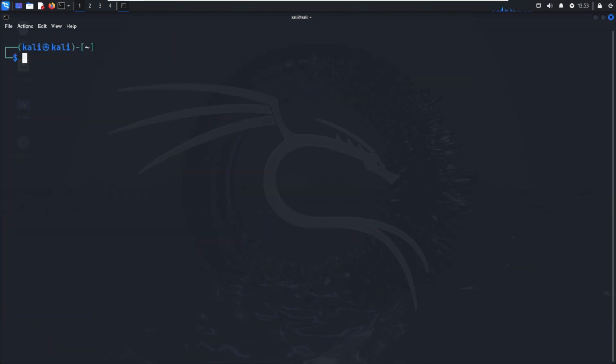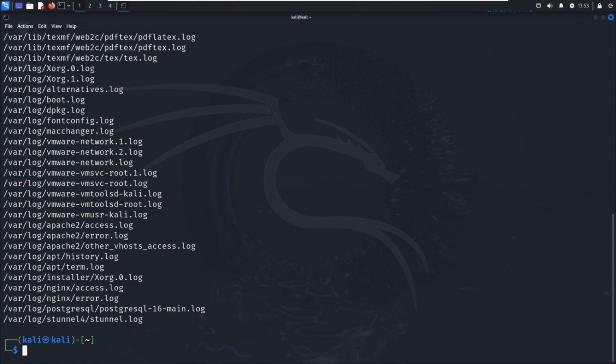Let's say if I want to search for log files, so just locate. And then I don't know the file name, so I just put star dot and then log. So this command searches a pre-built database to quickly locate all the files with a .log extension on the system, which might contain logs that could be analyzed for potential vulnerabilities. So we can see there are lots of log files.